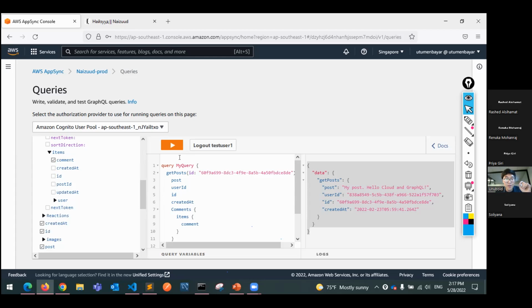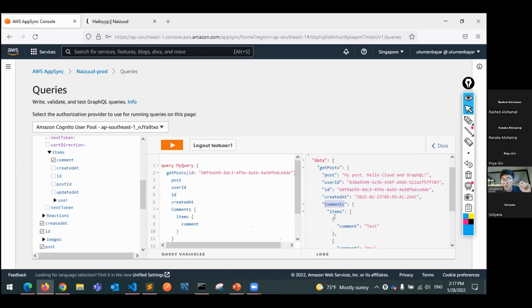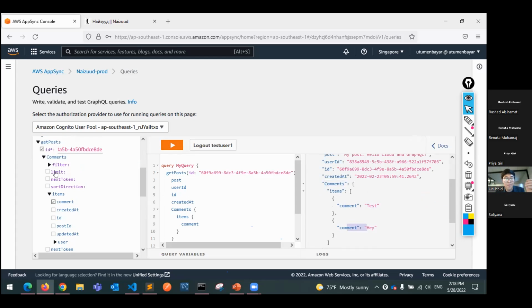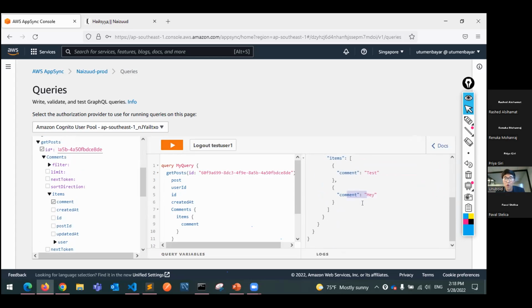So in this, let's look at here. We have our required data, and this has a bunch of comments, and I already specified these columns. And similarly for reactions, if you want to get reactions, you specify this. So that's basically how GraphQL works.